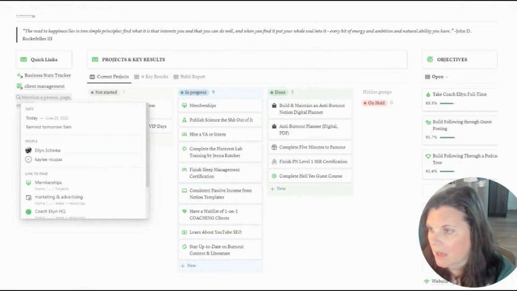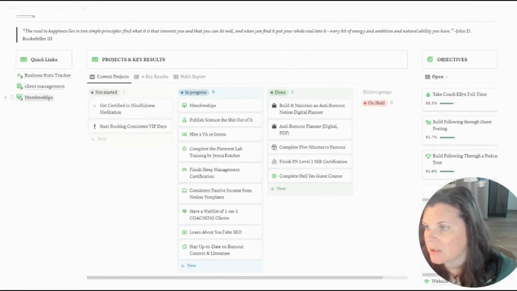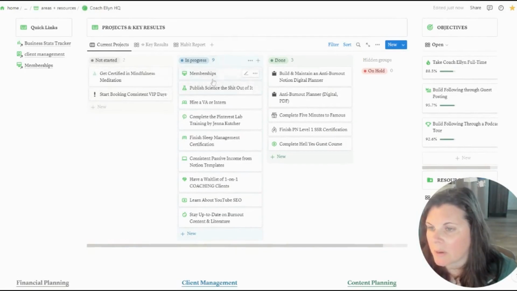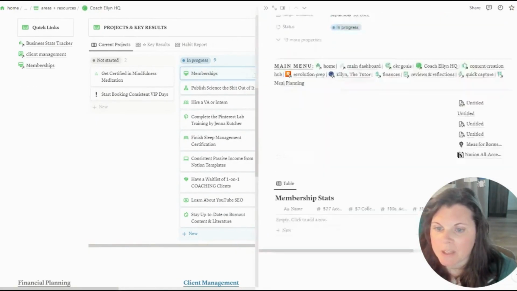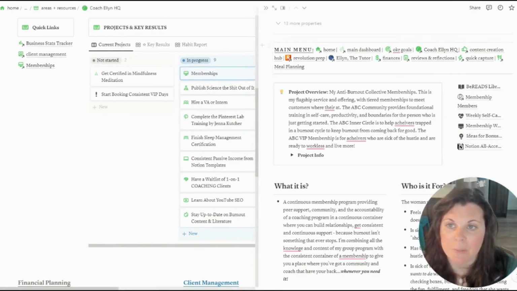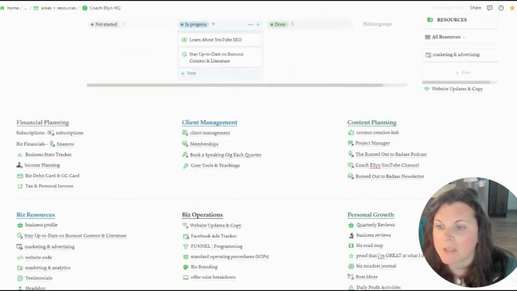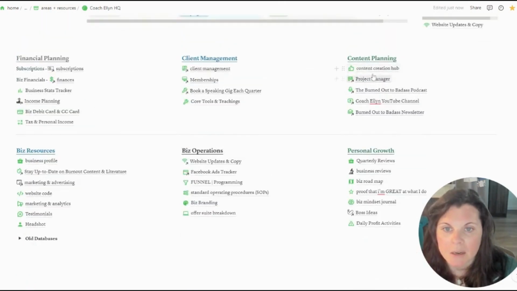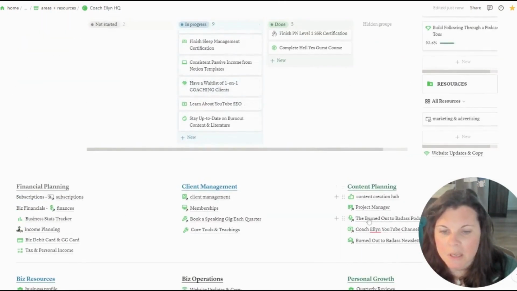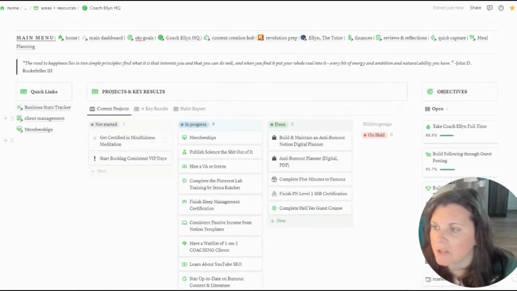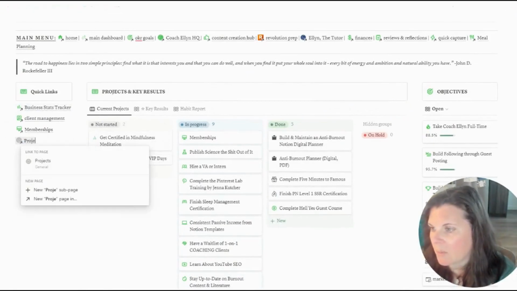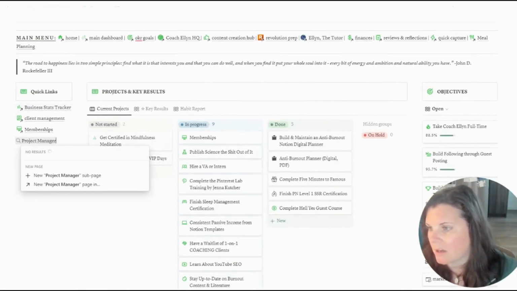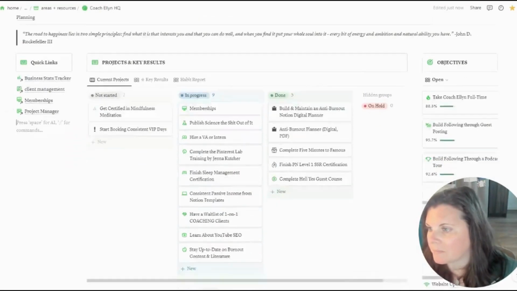I'll do my memberships page, even though I can access that right there. I actually really do want to split my memberships page into my Burnout memberships and my Notion memberships, keep them a little bit separate. Let's see here. I do want the content creation hub. And actually, I think I want the project manager in the content creation hub.